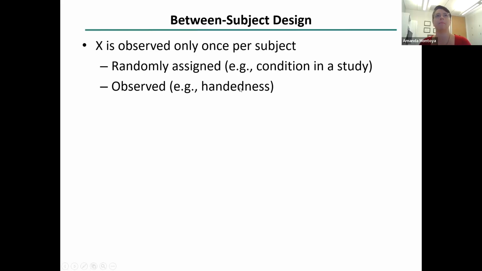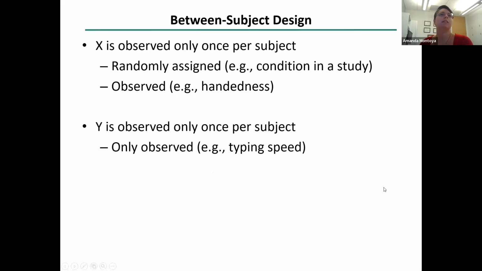So for example, handedness, whether somebody is left or right-handed. The outcome is also observed only once per subject. So we could look at things like typing speed or some other variable where we're only testing people once.